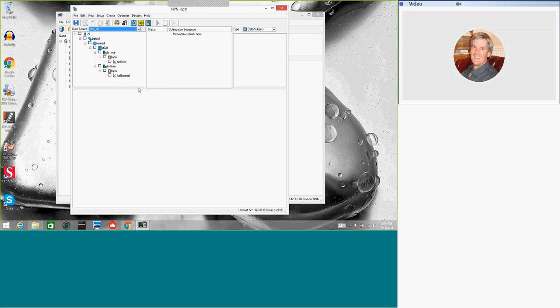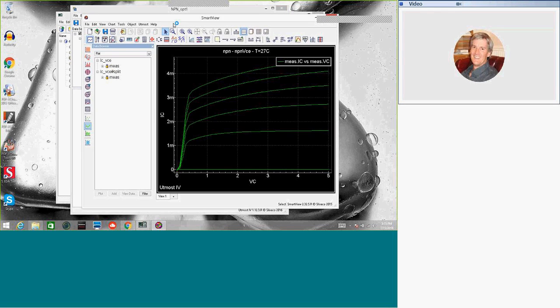Okay, for gamma, the VCE, right? If you want to see both, you select both. But if I want to see this, I select that. You can just click. Right, you want to do a simulation.